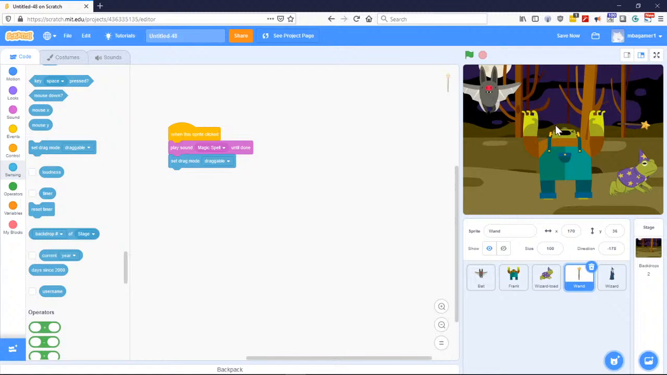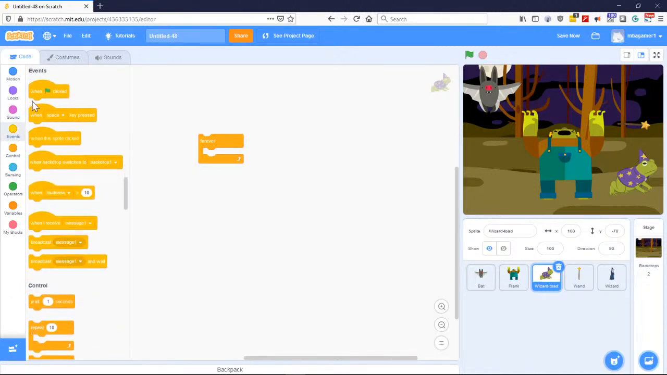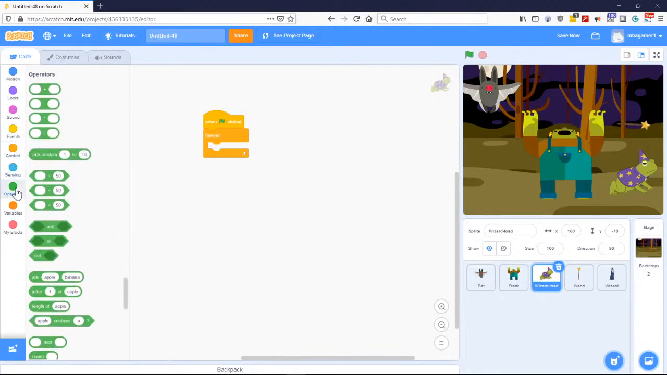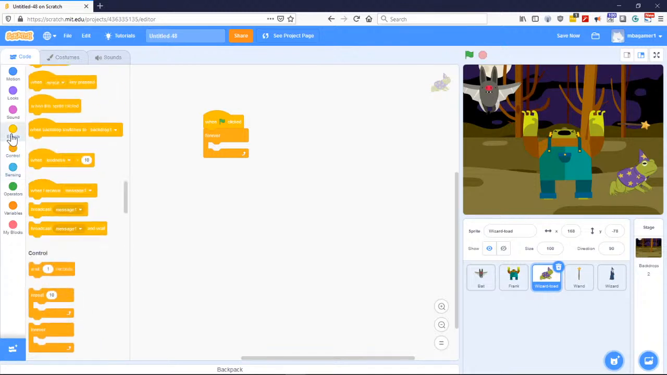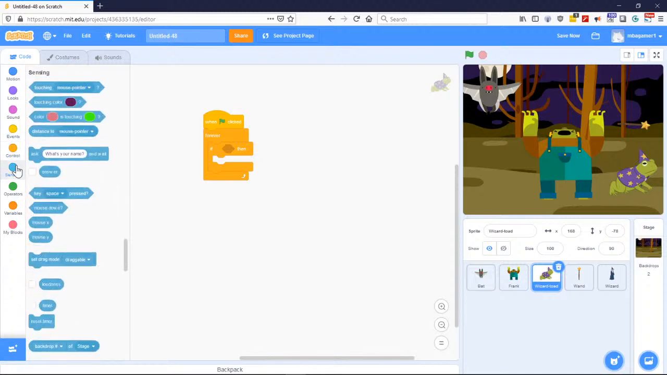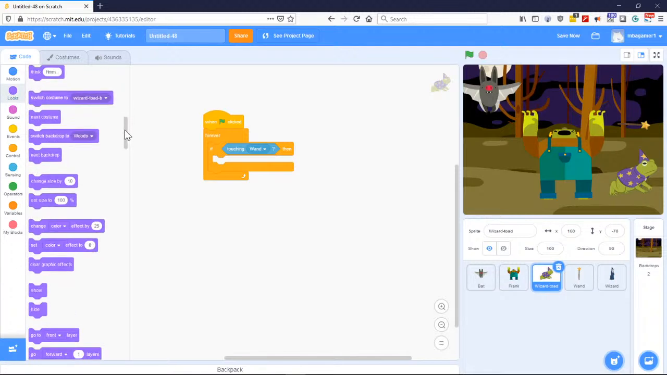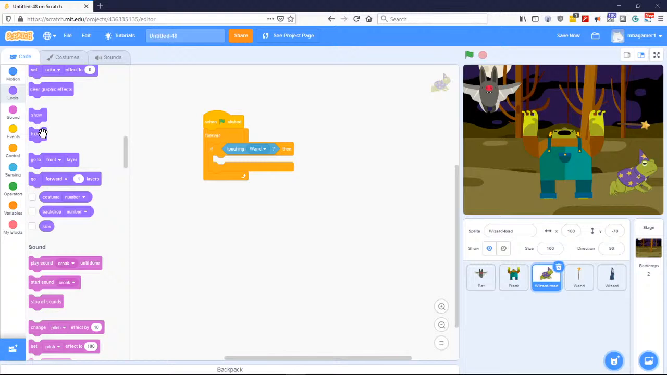Okay. And let's do it so if the wand touches the frog, it will disappear, and if the wand touches the wizard, it will reappear. Okay? So let's do a forever loop with the flag clicked, of course, and we'll do an if. Where's my if? If the frog is touching the wand, I want it to hide. Hide.